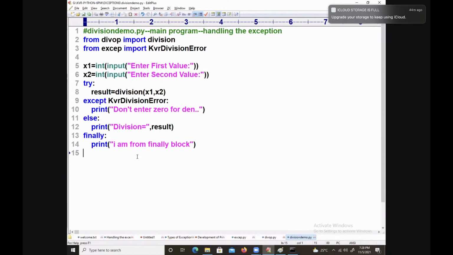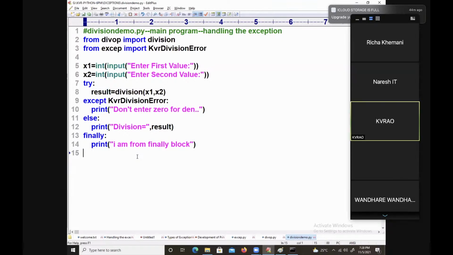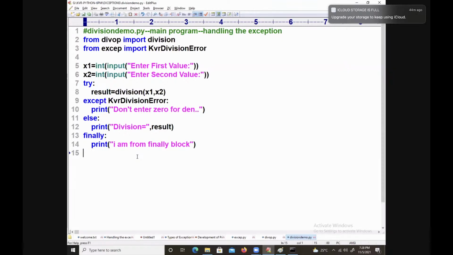Tomorrow I will solve the ATM case study. Many more exceptions are going to be addressed, many exceptions are going to be explained. Many more big exception handling programs I am going to develop.